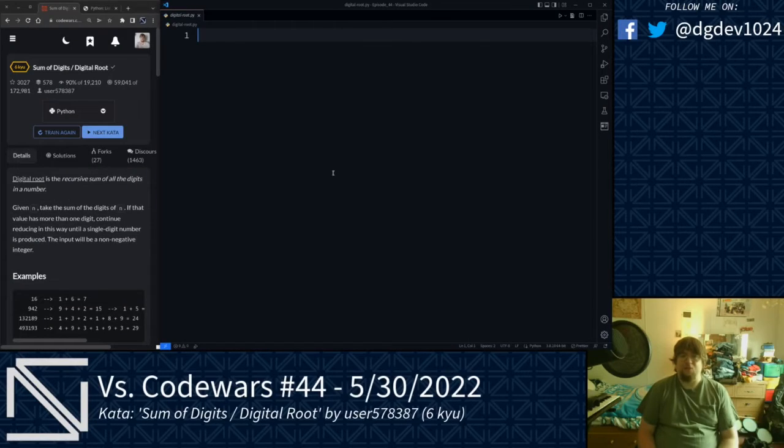The next kata we are going to be revisiting is the digital root kata. The digital root is the recursive sum of all of the digits in a number. Given a number, the goal of this kata is to take the sum of the digits of that number. If that sum has more than one digit to it, we continue reducing that sum in this way until we have a sum that is only one digit. The input will be a non-negative integer. Let's go ahead and get started here.